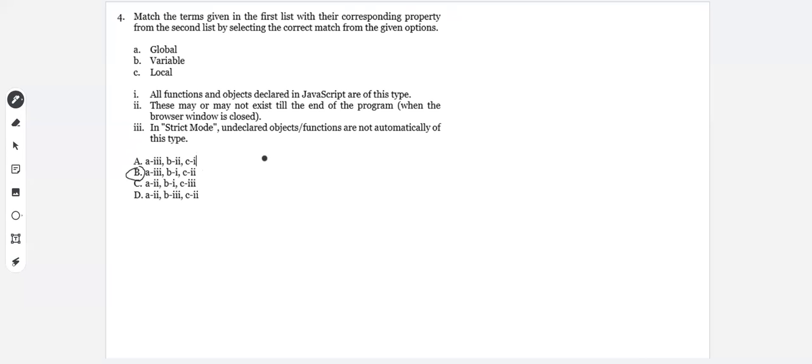312. So let's go over these one by one. For A, global, in strict mode, undeclared objects are not automatically of this type. And this is true. This is just a standard rule for global. If you make it in strict mode, then undeclared objects are definitely not automatically of that type. This is just a fact to know about JavaScript.